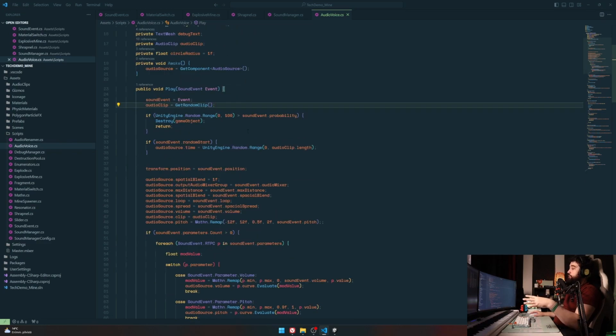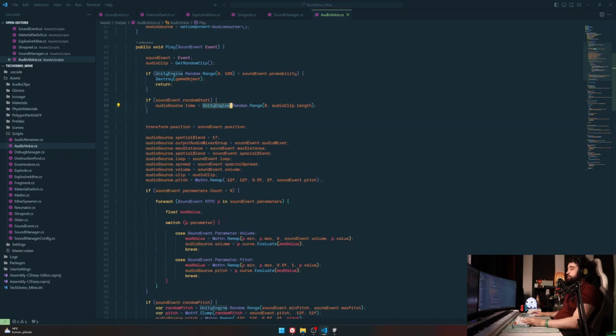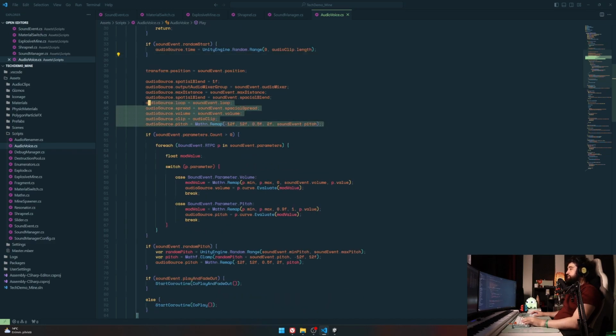And then before we bother running any code, we want to try to eliminate some easy optimizations here. So for example, we're going to generate a random percentage value and say, is it greater than the sound event probability? Destroy the game object, return. And then we also check random start. We get the audio clip length, some information like that. And then we pretty much set based off of basic information on the sound event scriptable object. Here's a case of a remap function where I'm taking -12 and +12 floats, and I'm remapping it to 0.5 and 2.